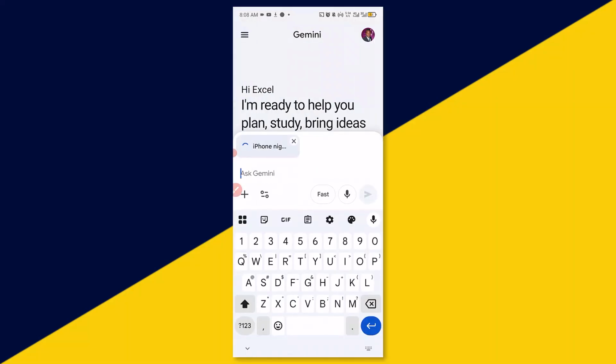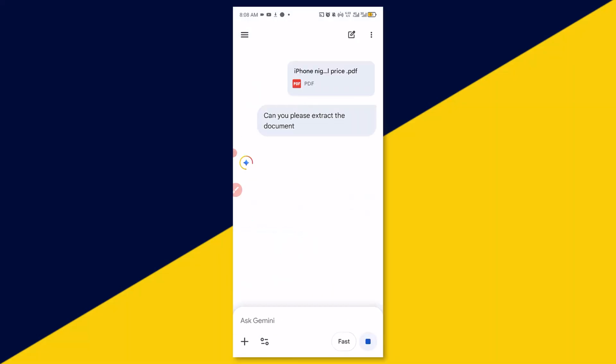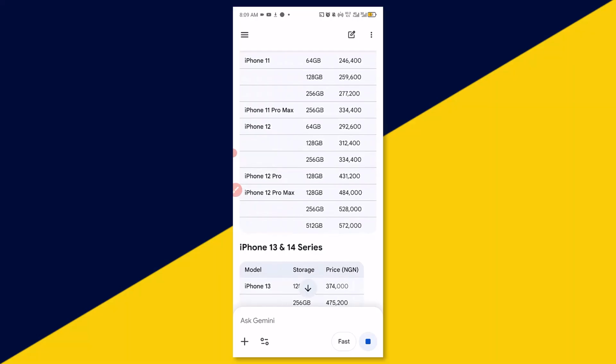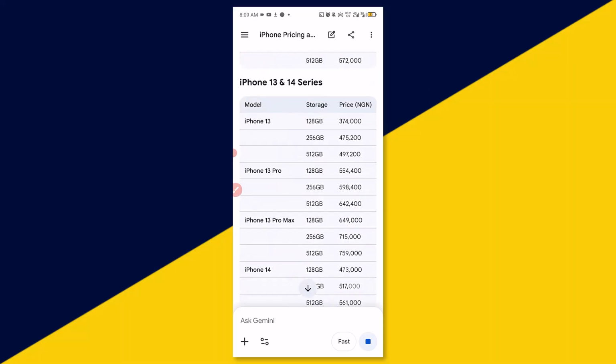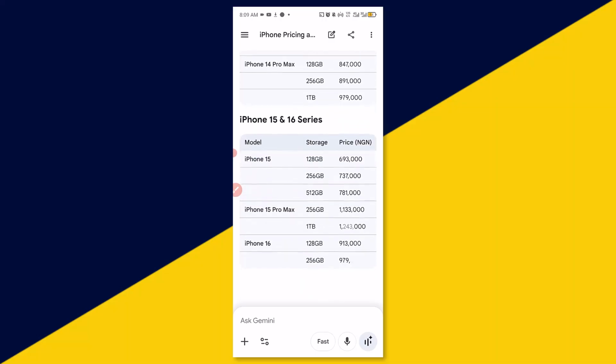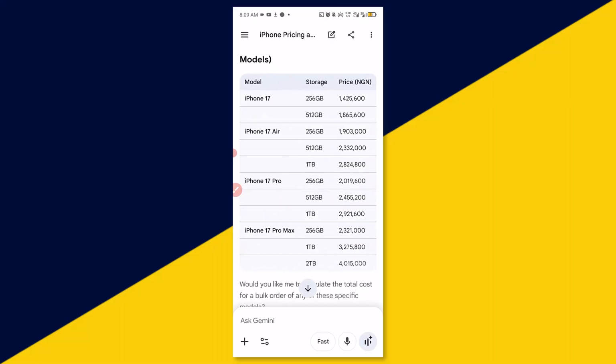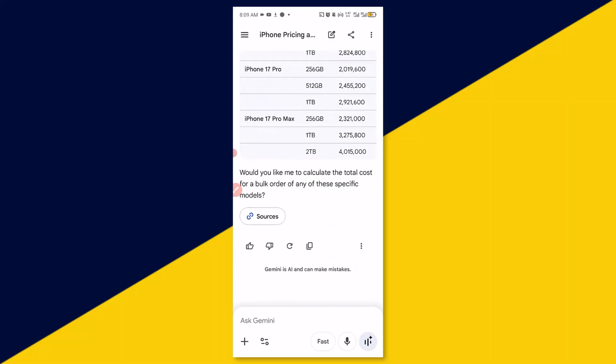Having selected the PDF file, go ahead and ask Gemini to extract the text. Can you please extract the document? Hit send. Just like so, in a few seconds, it's going to extract everything in the PDF file, just like what you see right here. It depends on the number of pages and the amount of information you have in the document.